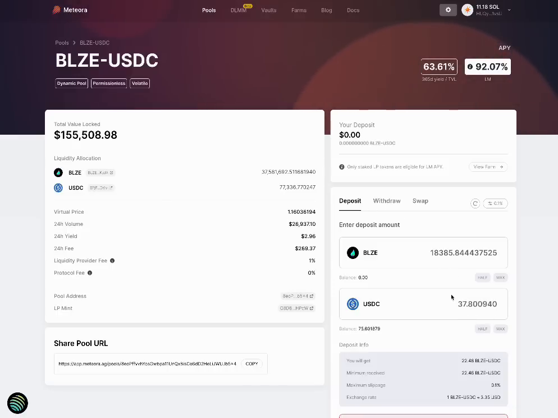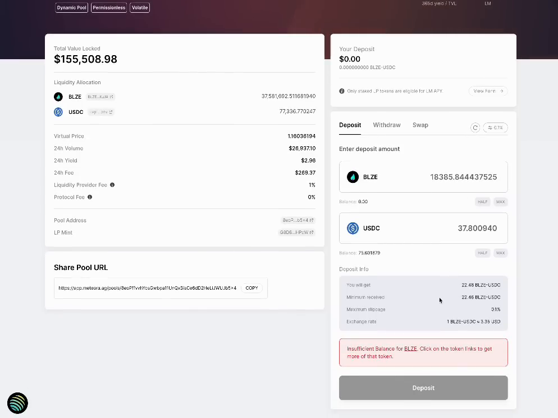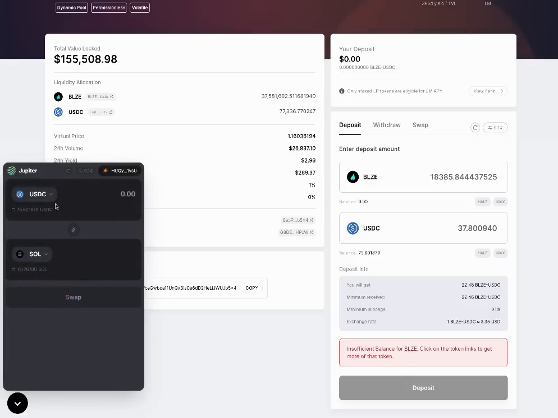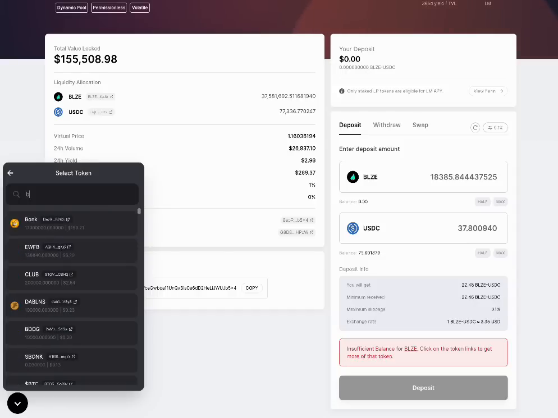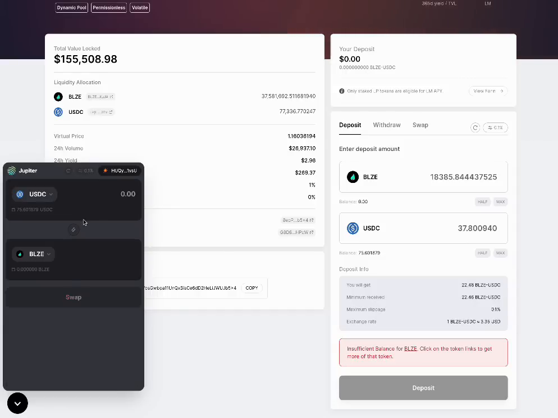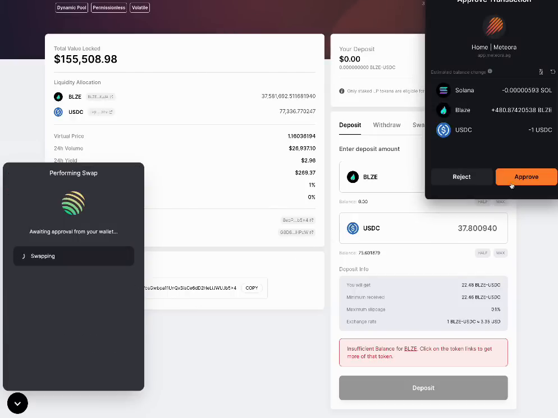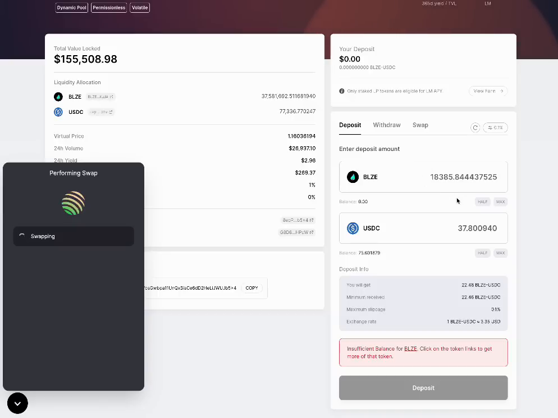You'd have to go through the same steps. In these kinds of cases, we enforce doing a balanced deposit. I don't have Blaze, so I can't deposit. But one thing you can do is click over here, take your USDC and switch over to Blaze. Let's say I just want to swap one Blaze. I can swap from my USDC to Blaze. Usually you can use half, and you can do it without leaving the site through Jupiter, so you're getting the best prices.